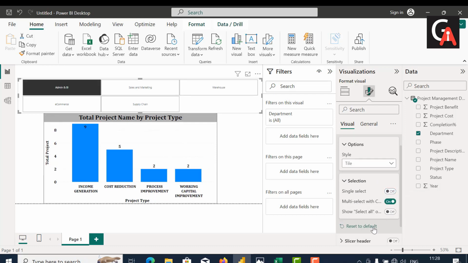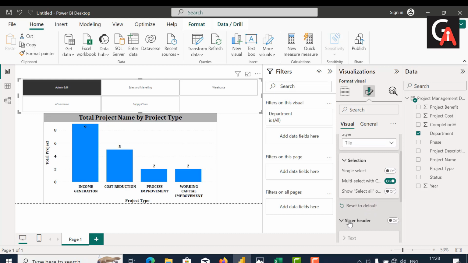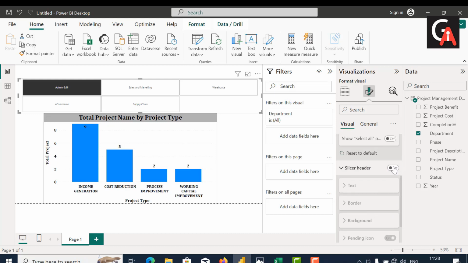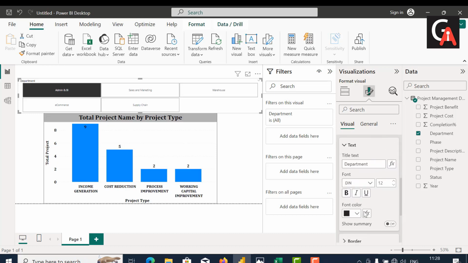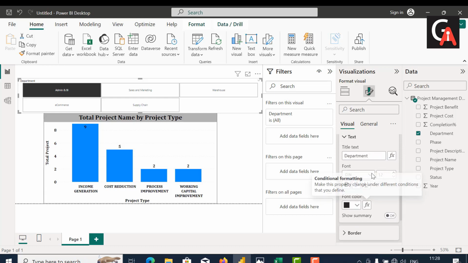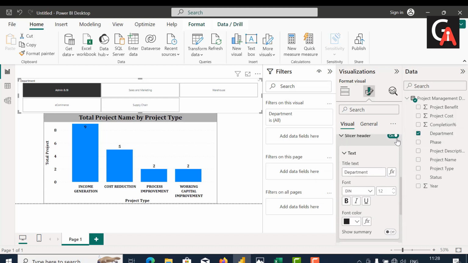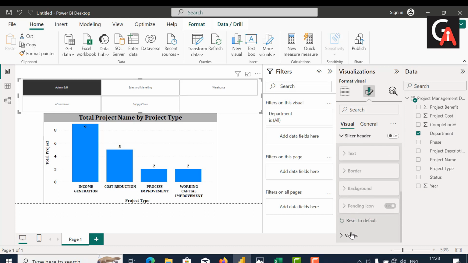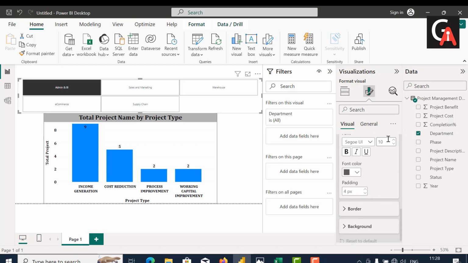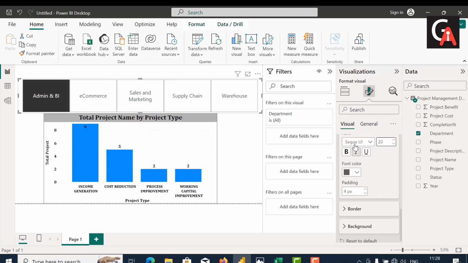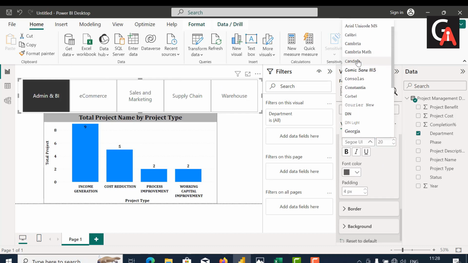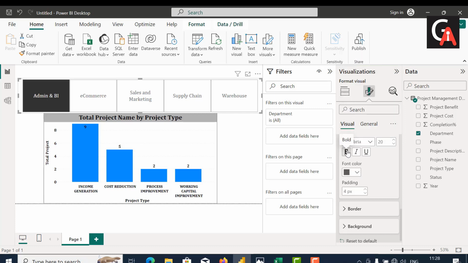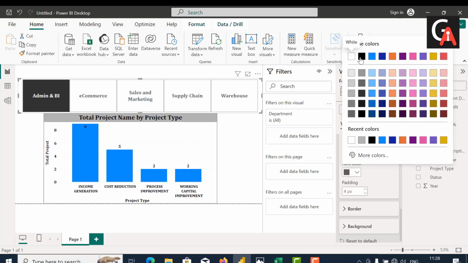I just turned it off, and there is the slicer header. Yeah, the slicer header, I make it on, and I don't require the slicer header because I already deleted it. I just go to the values, and in values I make it 20, and after that I make it Cambria. Okay, and after I make it bold, and the color is totally black.